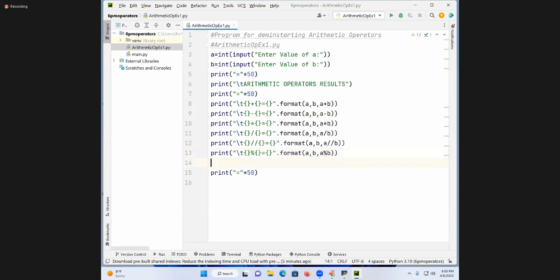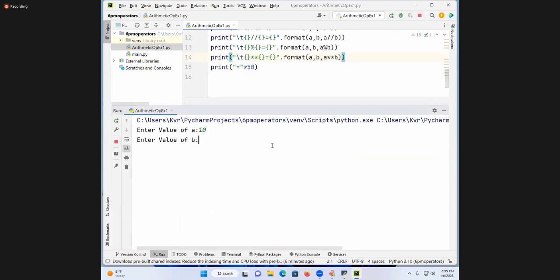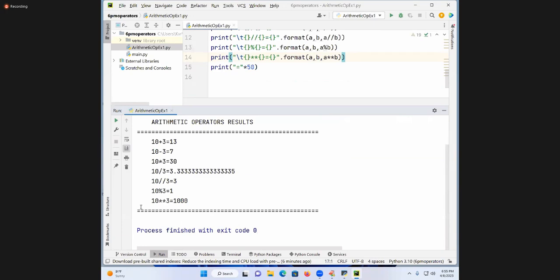Well, next I am going to introduce print of \t. See that star star I say is equal to like this. Dot format of A comma B comma A star star B. Now run this code. See, students, now I say 10 and then 3. I'll say 10 star star 3 is called what? 1000. Able to get it?